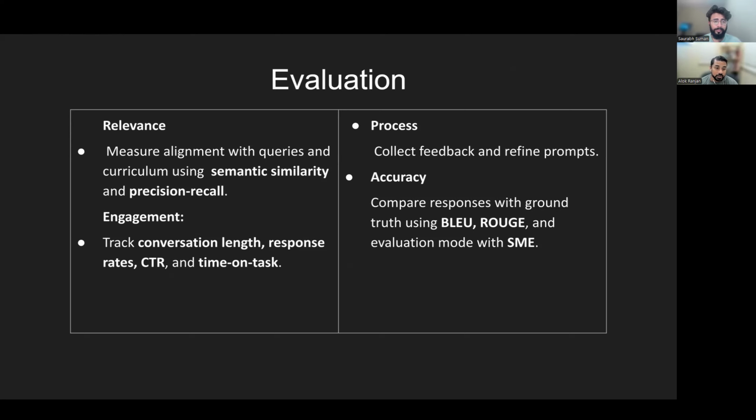And alongside relevance, engagement is equally important. We track engagement with metrics like conversation length, response rates, click-through rates, and time on task. These insights tell us if students are actively interacting with the AI and whether it's helping them stay focused. Exactly. Engagement indicates that the tutor is providing not just accurate answers, but also meaningful interactions.